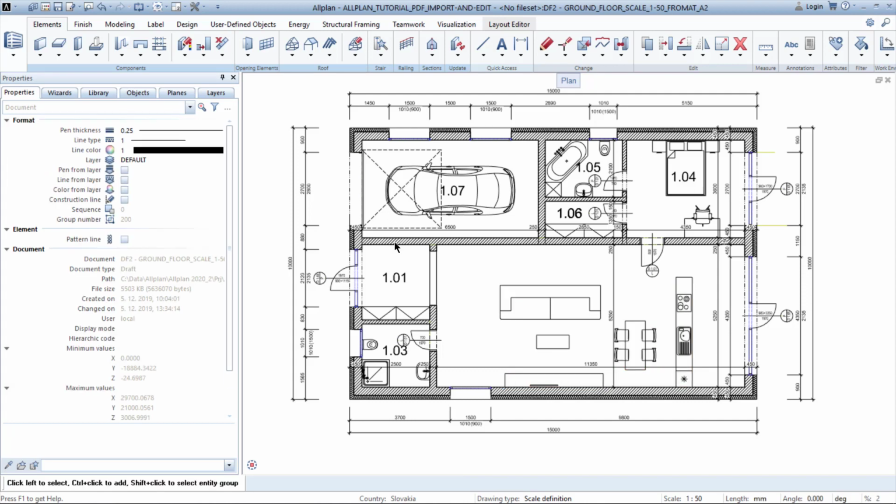Finally, the drawing is completed with imported furniture from the PDF provided by your classmate.